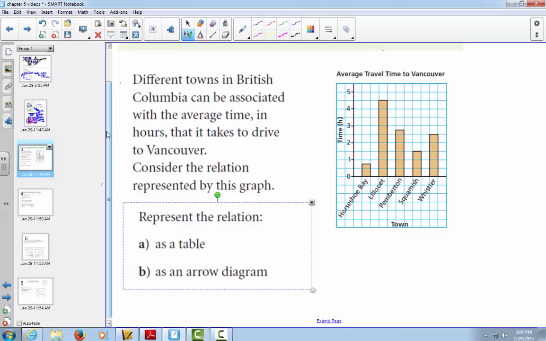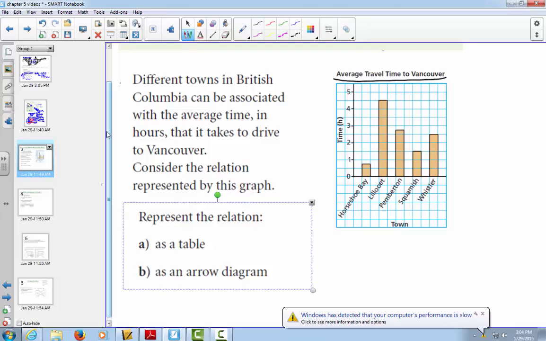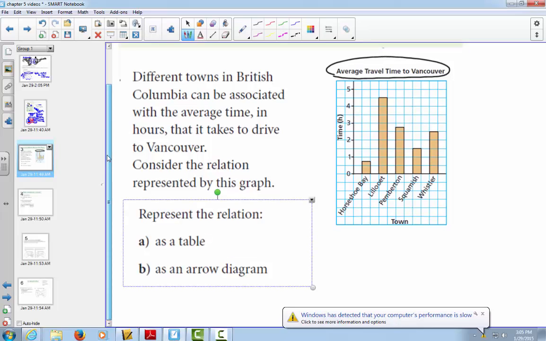So here we have a basic bar graph. So we have Horseshoe Bay. It takes roughly, from what I can tell in the graph, 45 minutes to get to Vancouver. So the relationship here is average travel time to Vancouver, or how long does it take to get to Vancouver from the specific towns. Now, what do they want us to know? Represent the relation as a table.